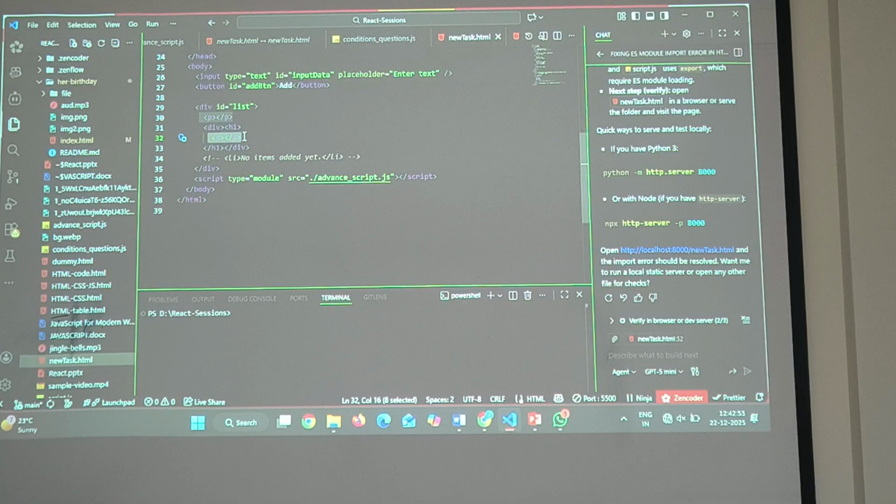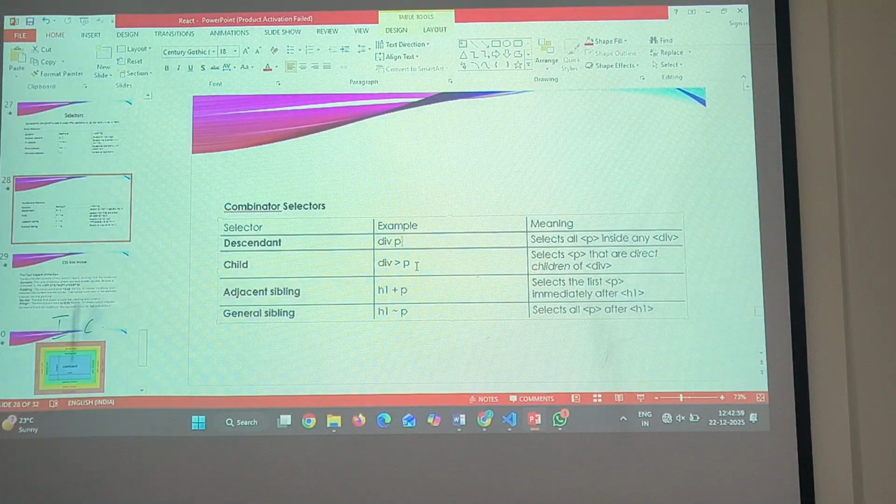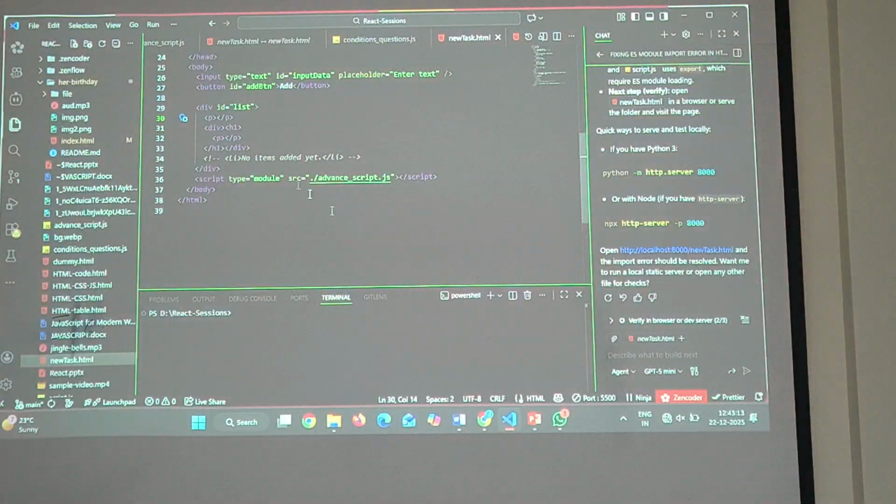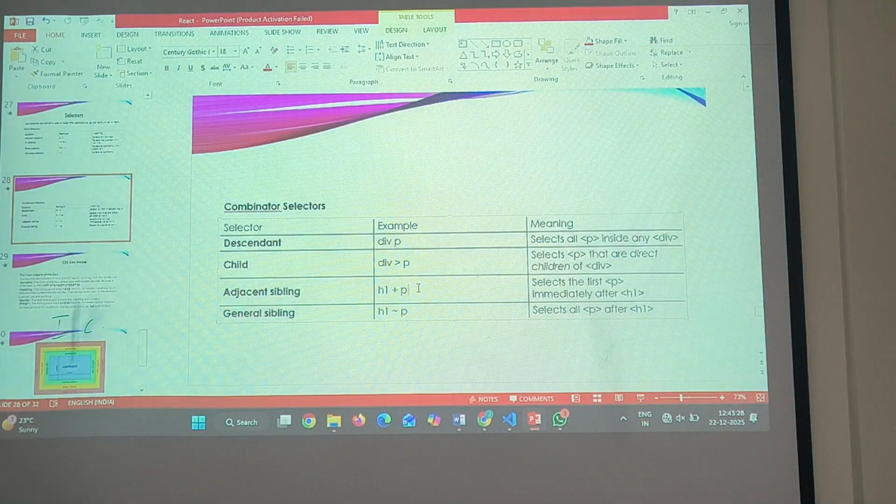Then I can use the child selector. Like this I apply the style for the p tag next to the div. Then adjacent sibling: if the h1 and a p tag comes after that, see here, after the h1 tag another p tag is added. I need to apply for this, then I can use the sibling selector. Adjacent sibling. General sibling means we can apply to all the p tags after the h1.